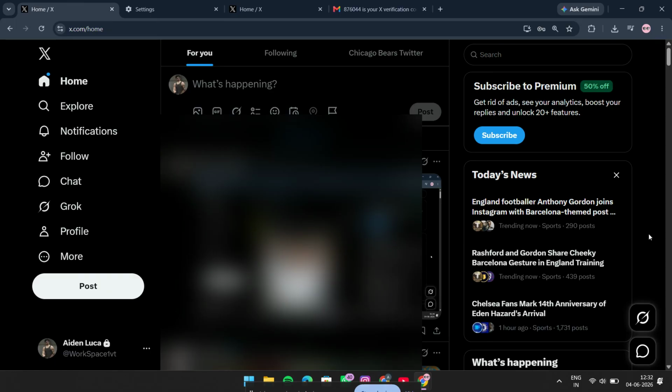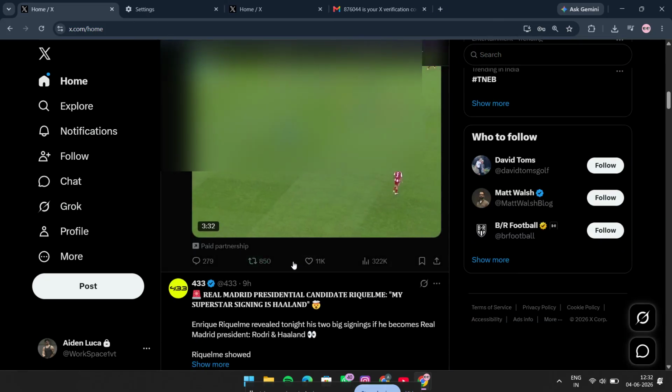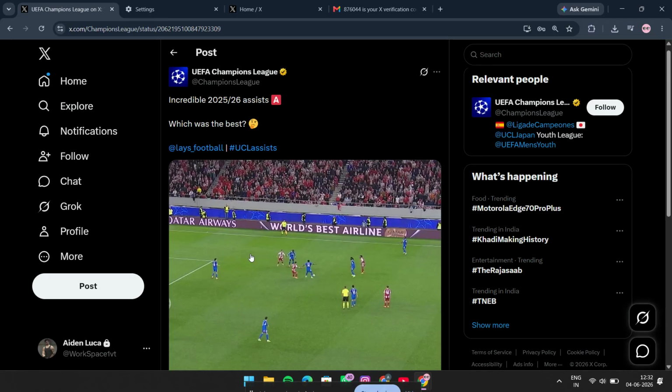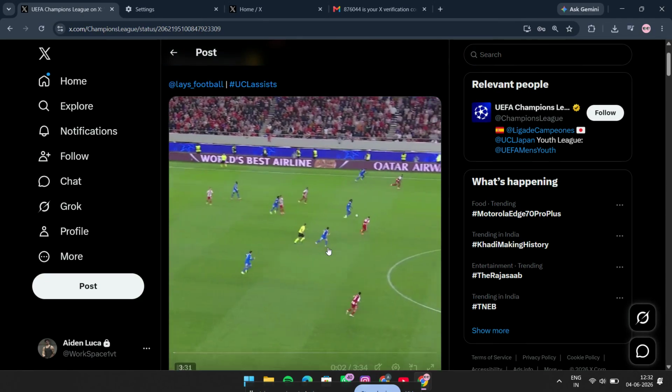Now here's the important part. Do not click the chat bubble icon if your goal is to read the comments. The chat bubble is usually just a quick reply action or a shortcut to engage with the post. Instead, click directly on the tweet itself. You can click the text, the username area, or anywhere on the post to open it in full view.